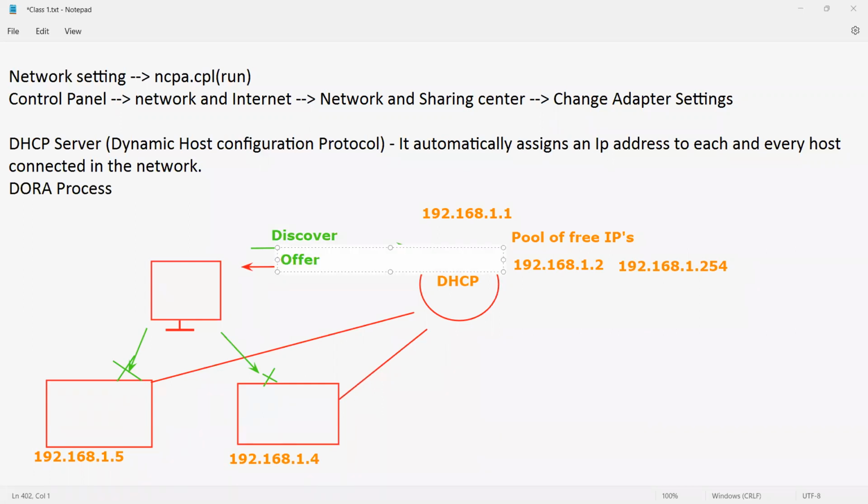So it will send an offer saying, hi, I have an offer. I can give you this IP, 192.168.1.6. Do you want it? Now in return, my device will say, hi, thank you for giving me that IP. I want that IP. I'm requesting you to assign that IP to me, and to remove it from your pool of IPs so that you don't assign it to someone else.